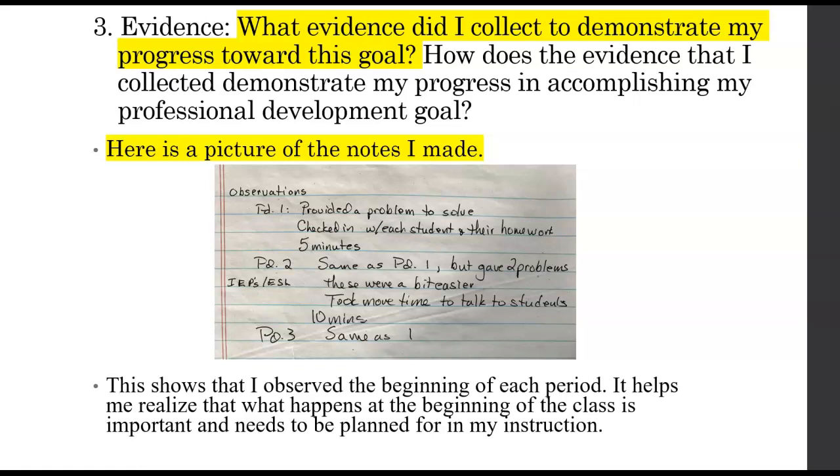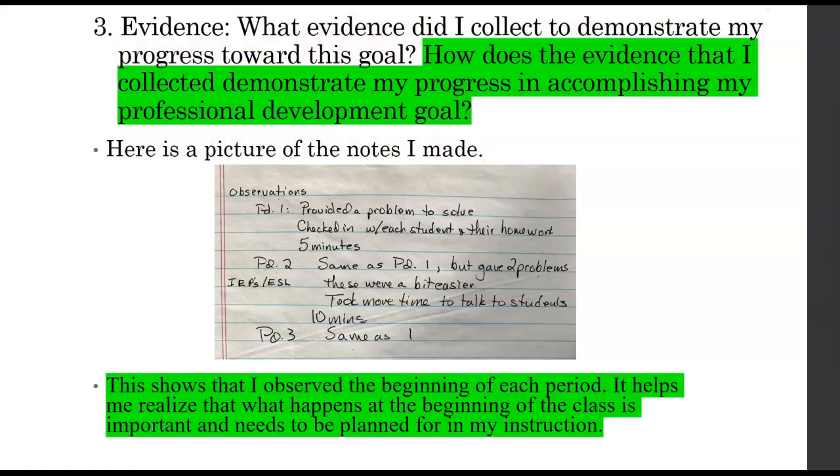So here I took a picture of my notes and I pasted it into this document. Remember, I would like to see the evidence in this document. The second part of that, how does the evidence that I collected demonstrate my progress in accomplishing my professional goal?